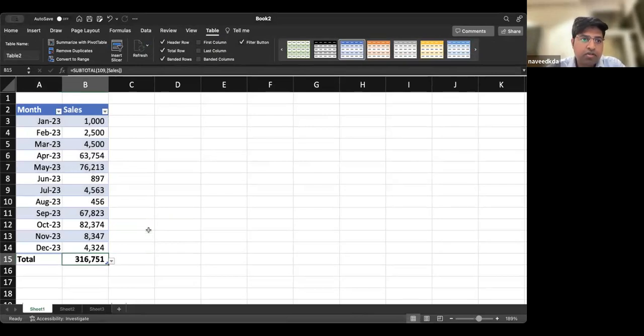So in the year 2023, we have sold around 3,16,751 cookies. Now I want to know which month was good and which month was very poor. The best way of doing that is if we have a visual of it, it is very good, na? So what we will do is select with Control Shift. We'll just select the values.